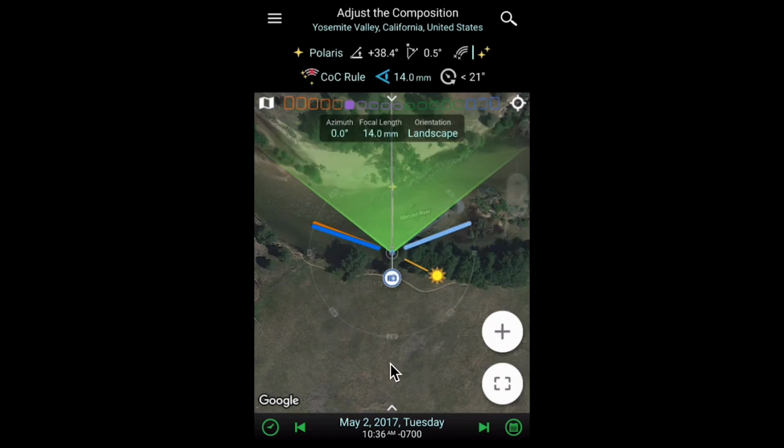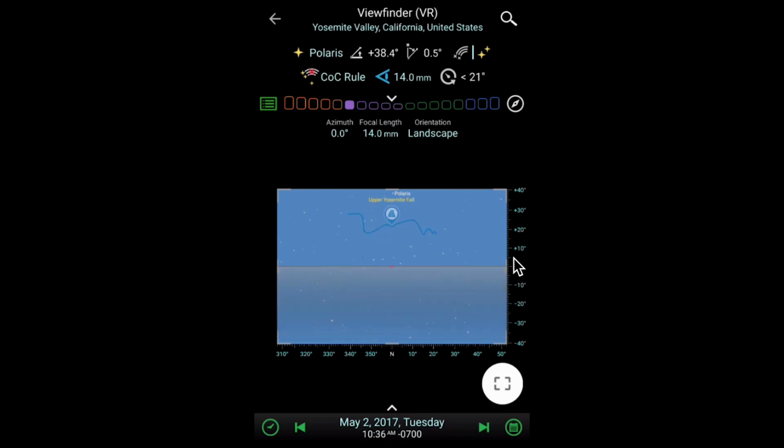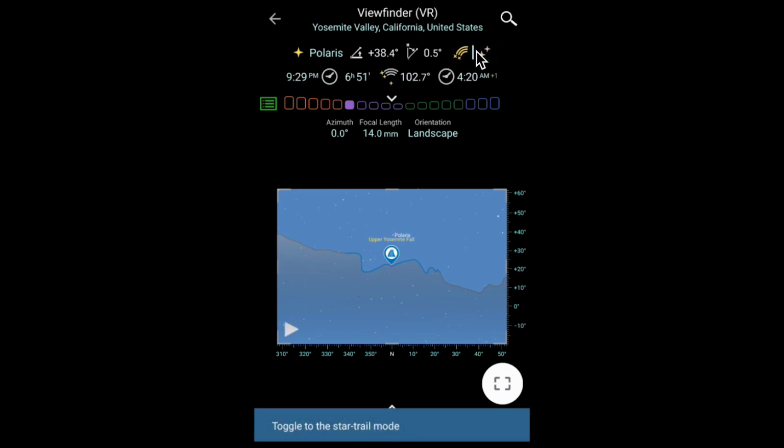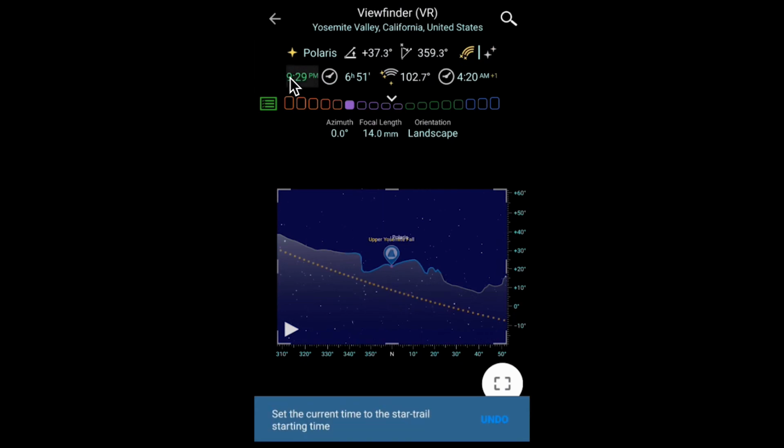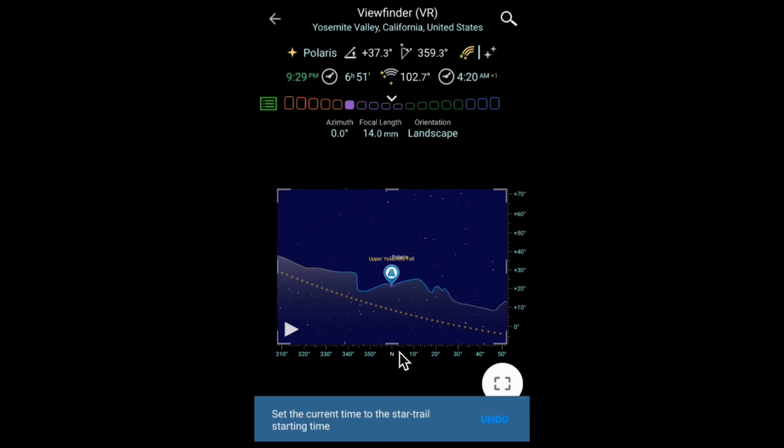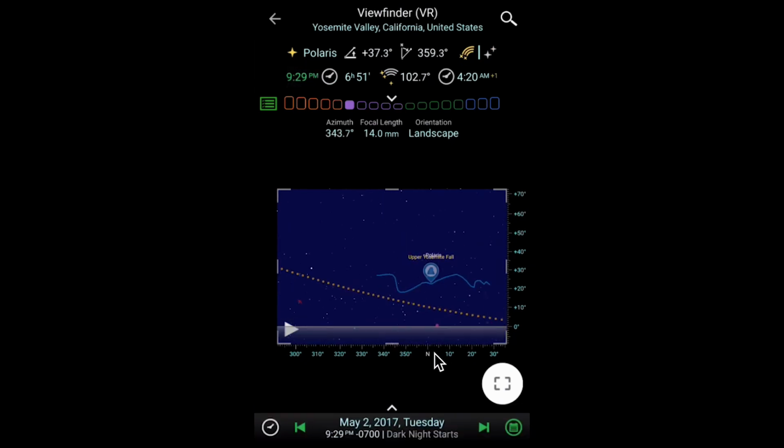Then I switch to the focal length. 14mm is good. Take a look. This is Upper Yosemite Fall, and that's Polaris. It's right above it. And then I can switch to the star trail mode and take a look. Maybe this kind of composition is better.